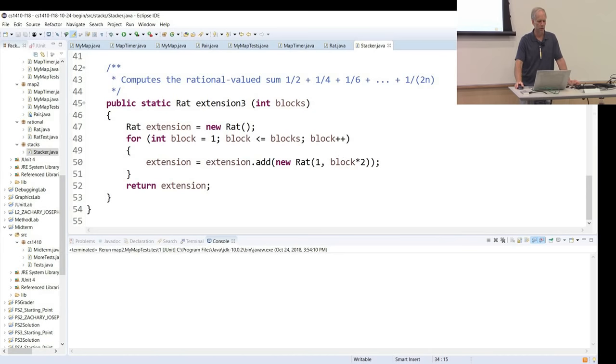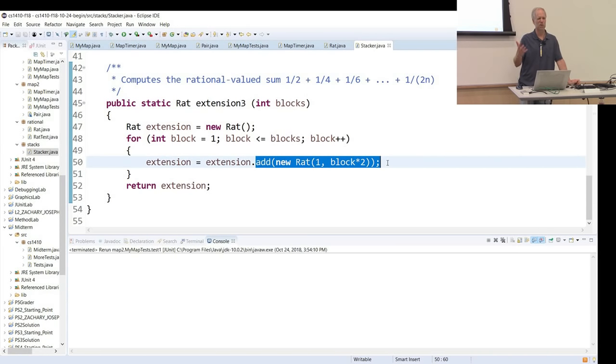So it creates a 0, that's the 0 rat right there, and then it does rational arithmetic, which looks different because I can't redefine what plus means, so we're having to use methods like add. And I'm going to run this. Right now I've got the caller extension 3 commented out. And what do you notice?